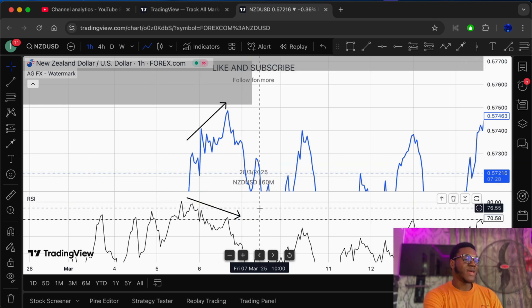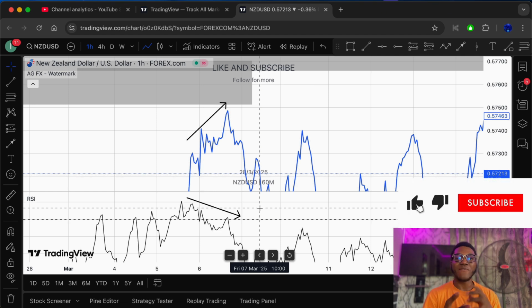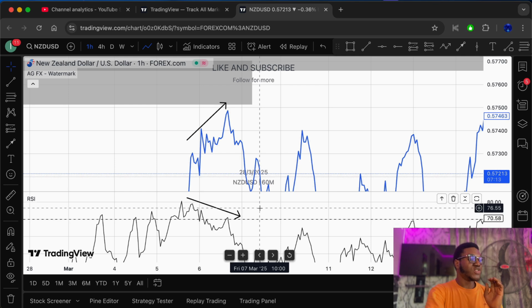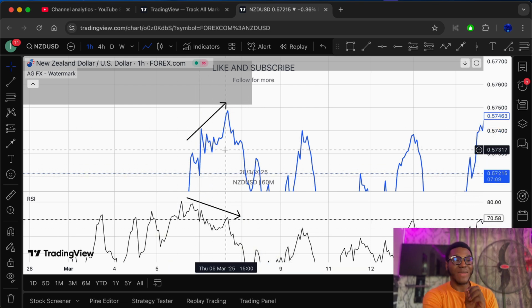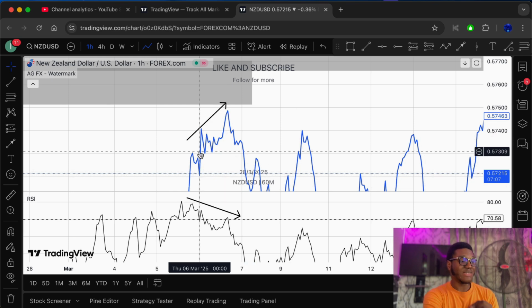A divergence is simply when the market is overbought or oversold, and on the candlestick chart it's going to the upside or to the downside, while on the RSI, it's going to the downside or the upside. The RSI is going to show an inverse price action to what the candlestick chart is showing. You understand? So whenever that happens, just know that the current market is overbought and it's about to sell to the downside.